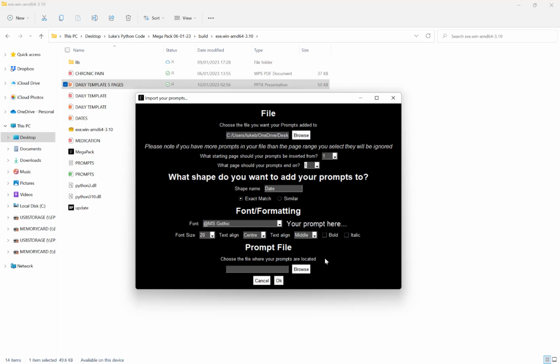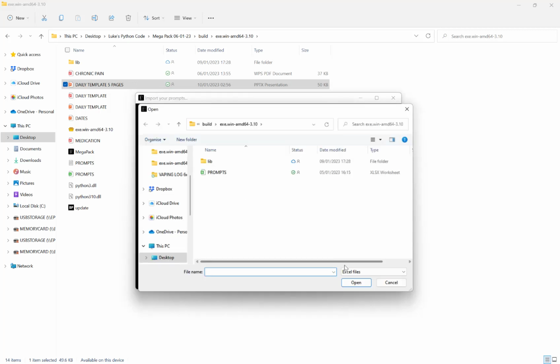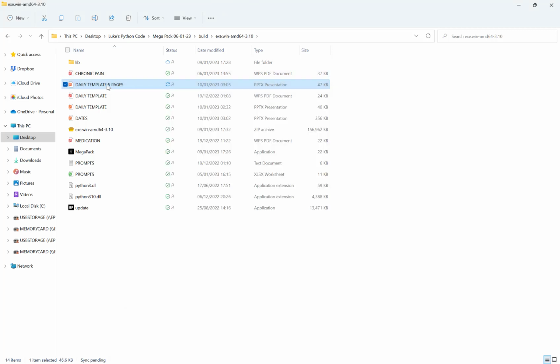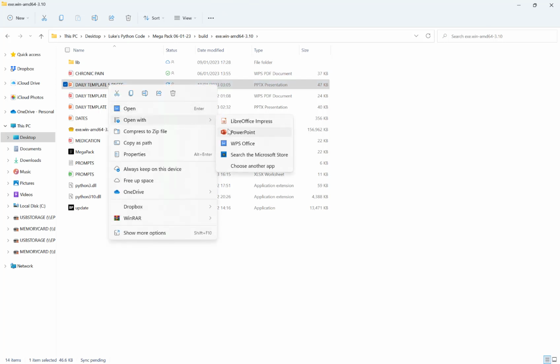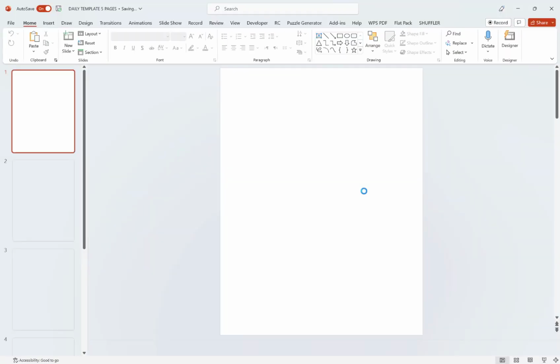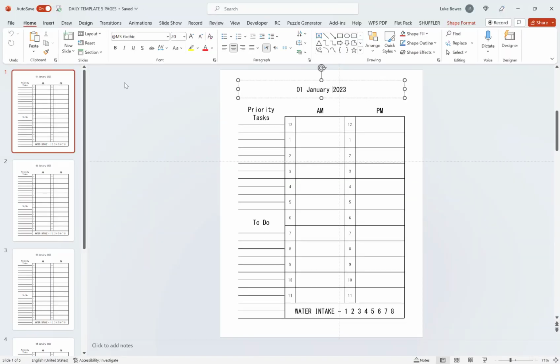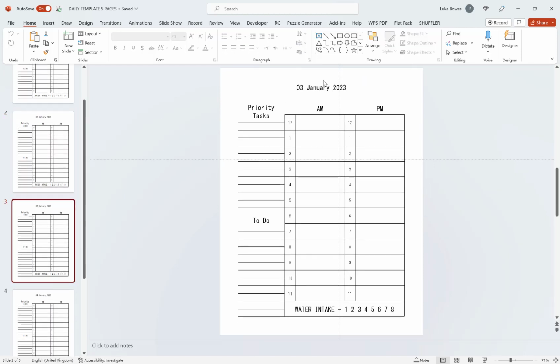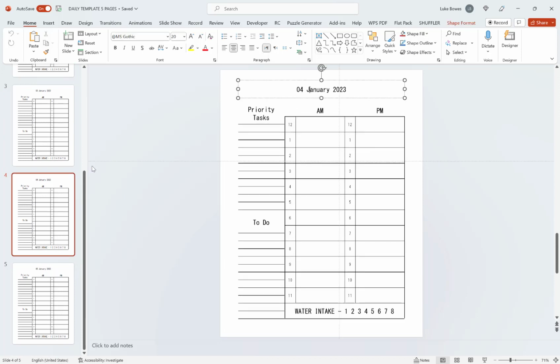And as I mentioned in the previous option, you can choose either a text or Excel file for your prompts. So hit open there and then click OK. And now that's been added. If I open that for you, just wait for that to load. Now you can see it's inserted my prompts into my shape at the top to my desired settings, like so.